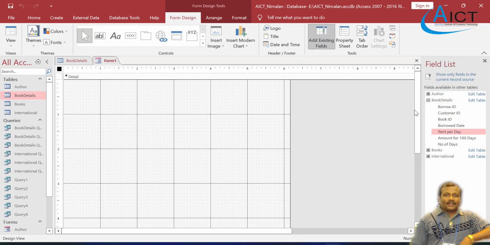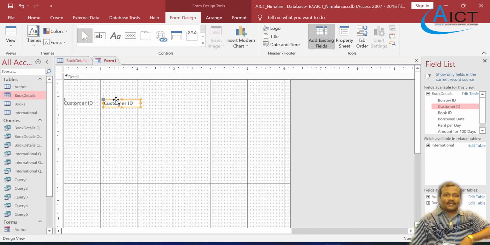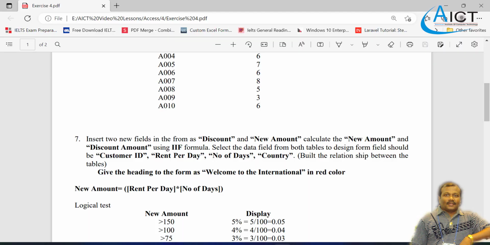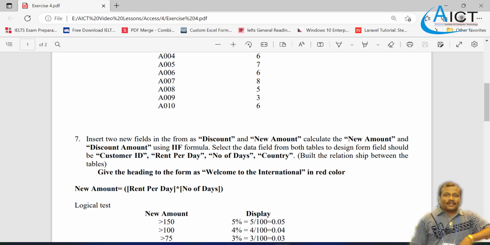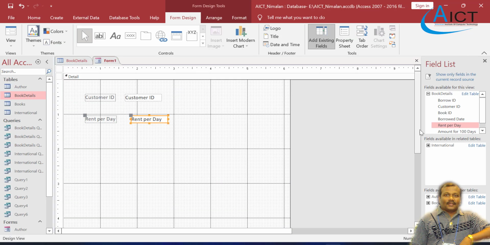Right, in the form design, here add existing fields. In the book details, they are asking the customer ID, so drag and drop the customer ID. Okay, customer ID, rent per day, drag the rent per day. Okay, customer ID, rent per day, number of days, that is a new field, number of days.